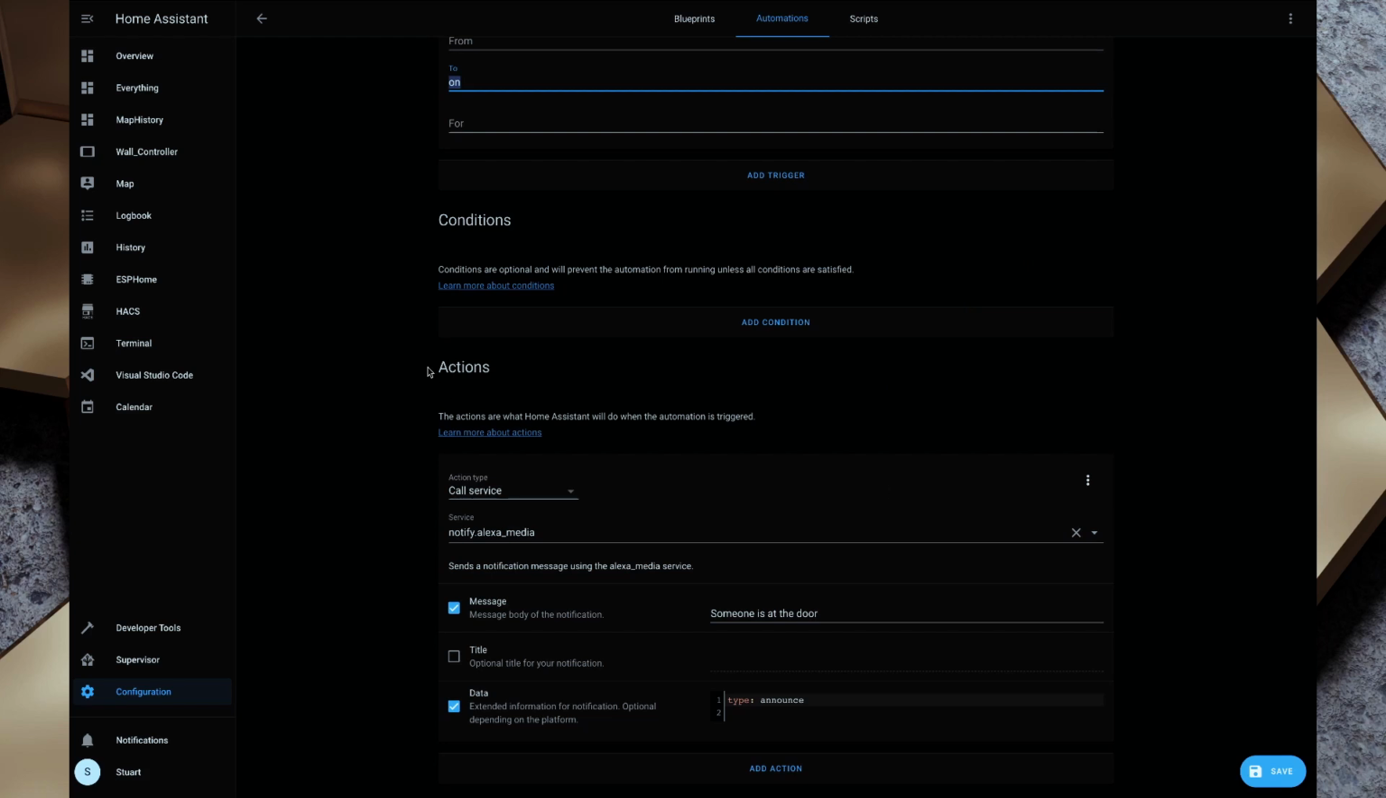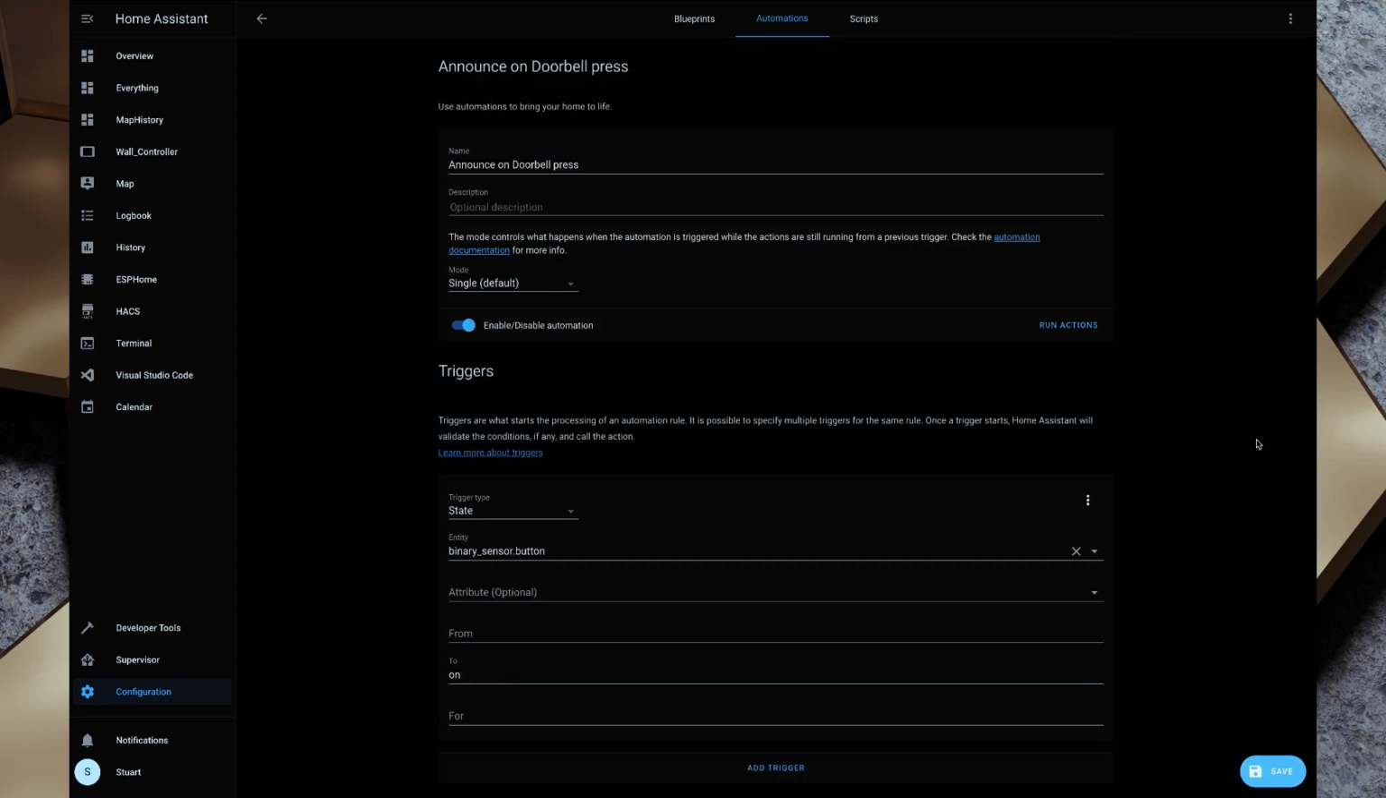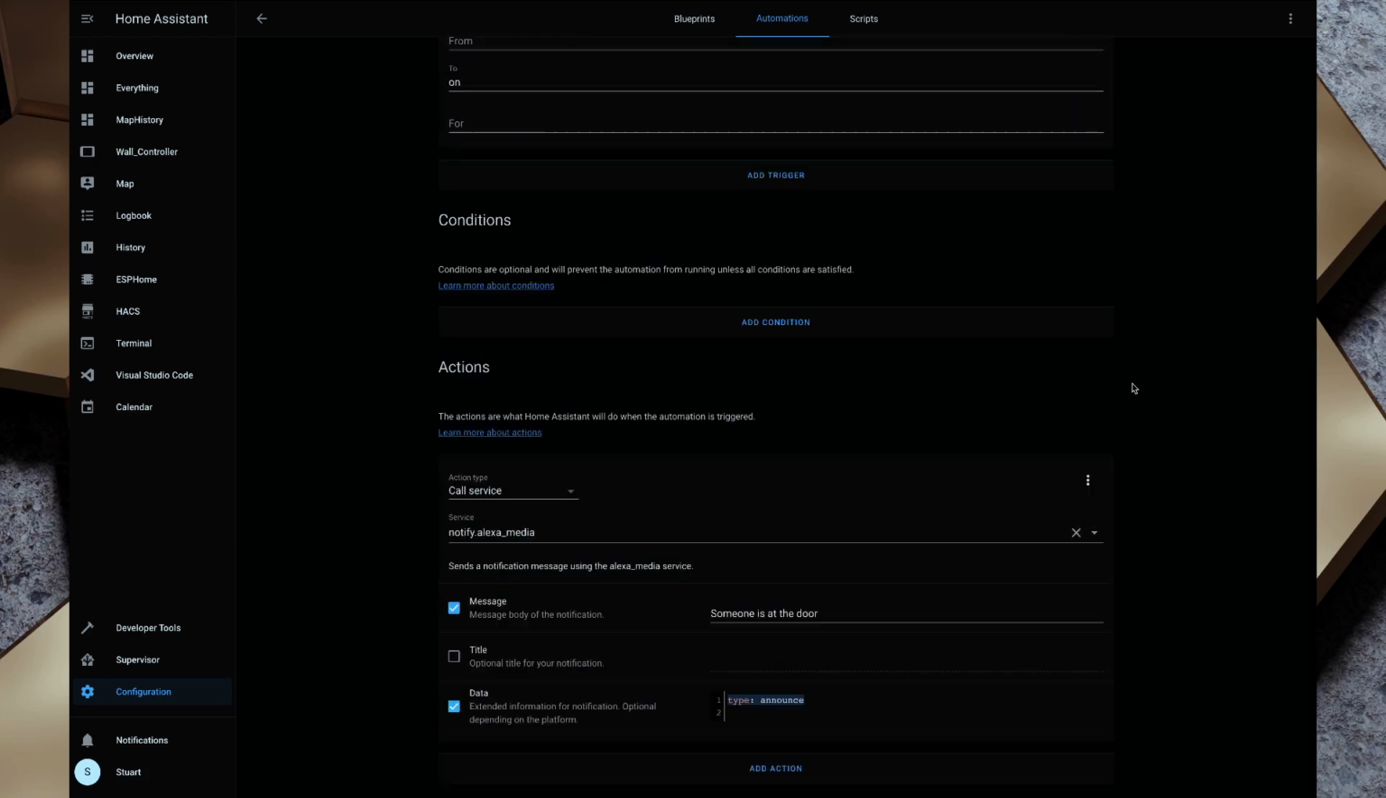If we take a look at the actions section of the automation here, we simply have call service, notify Alexa media, where putting the message in here, someone is at the front door, and our data type is announce. And I will save that because I've changed the enable disable, and we'll run the actions, and someone is at the door, and we get the automation there.